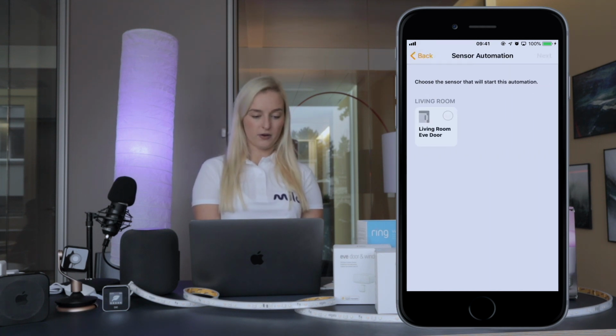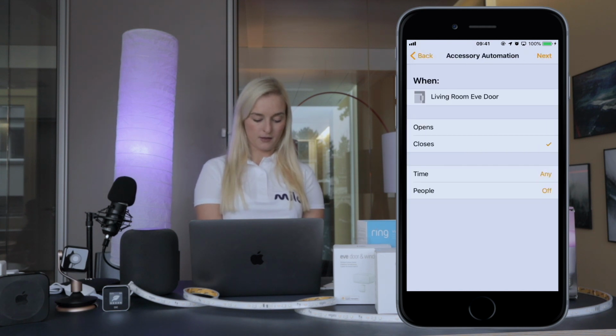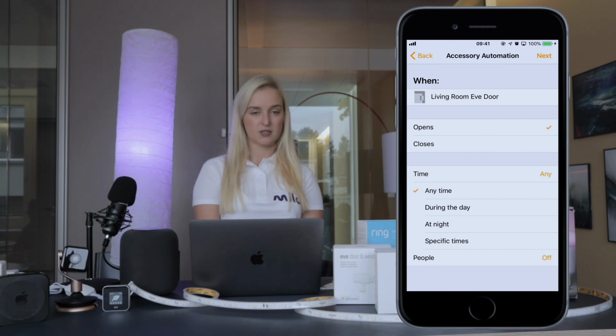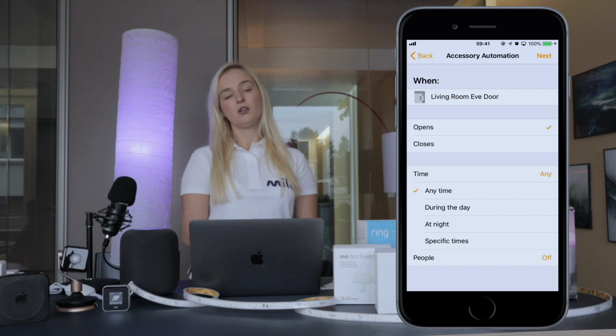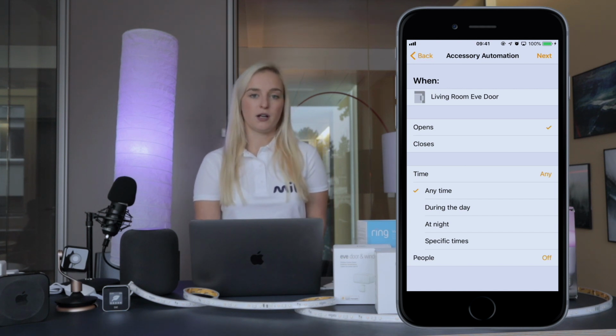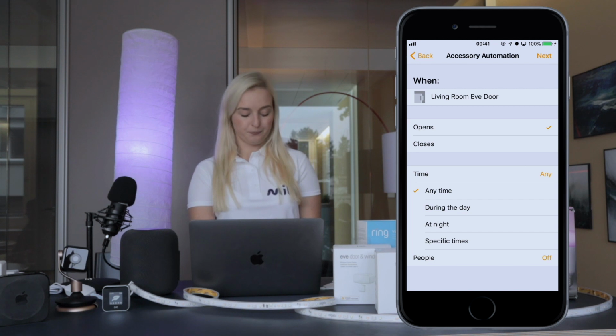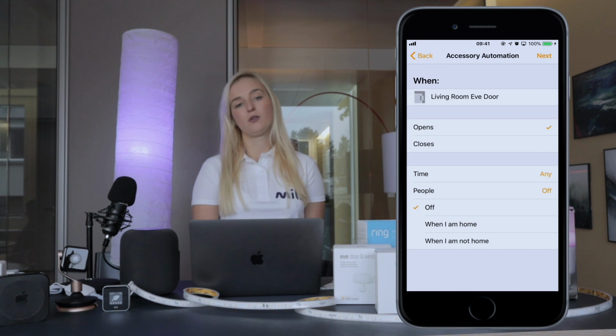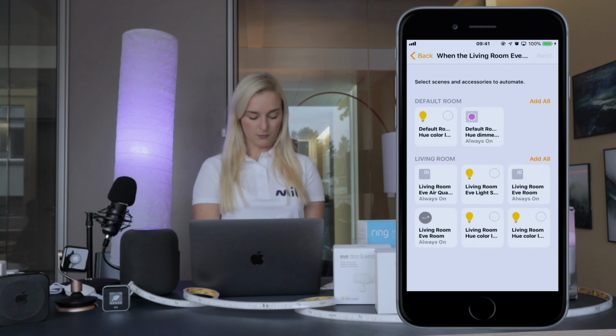So here we've got our living room door. Next. And when you want the automation to be triggered, when the door opens or closes. So I'm going to say open. You can select the times, so if it's during the night or it's during the day or specific times. So for example, maybe you don't want this action to be performed when I open the door at nighttime. But I'm going to leave it as any, and then people when I'm home or when I'm not home. Okay, I'm going to hit next.